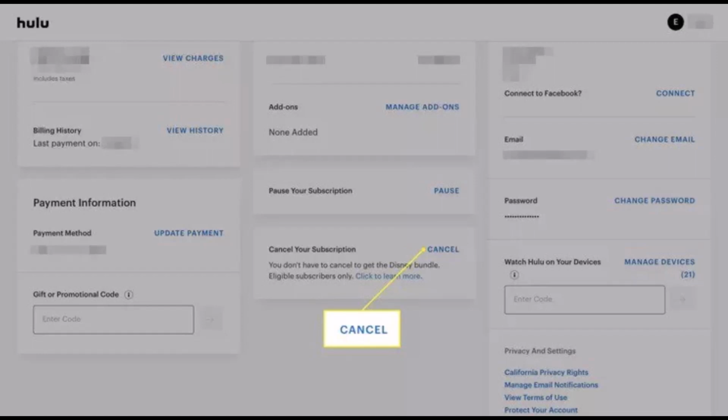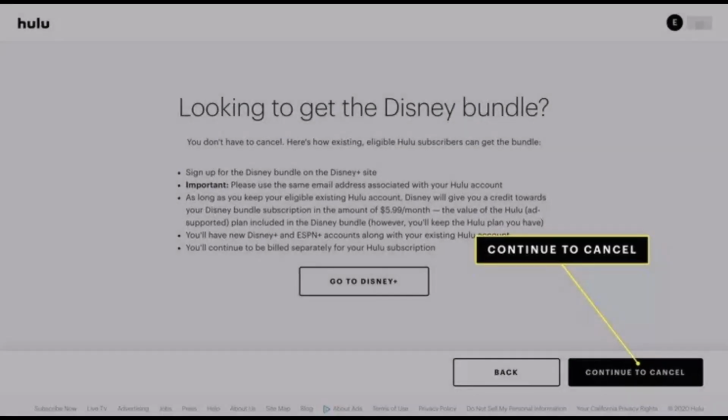So make sure to tap on the cancel option here. As you tap the cancel option, it will ask you for a confirmation, so go ahead and confirm the changes and your Hulu subscription will get successfully cancelled.